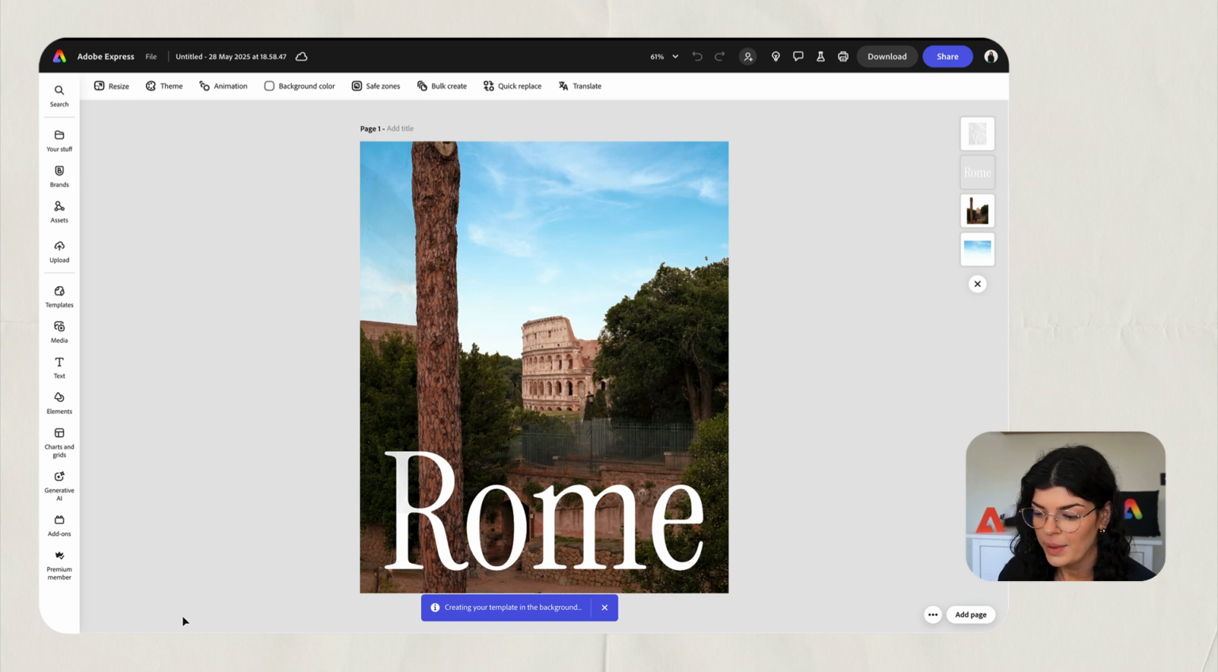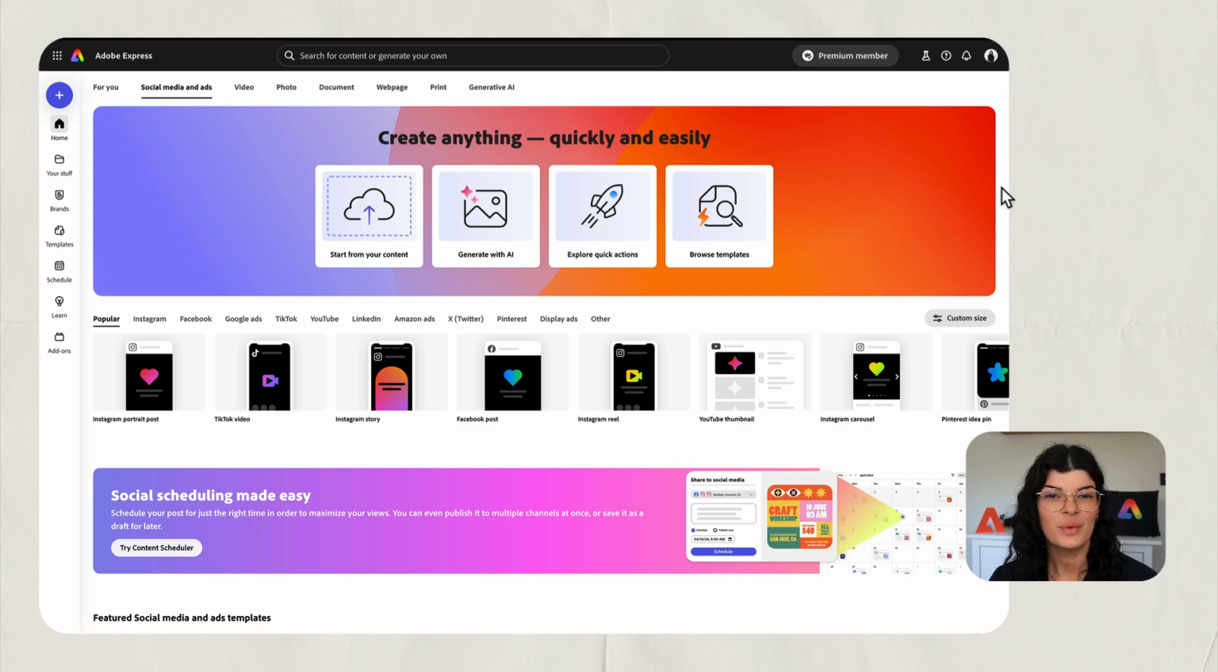The reviewer can leave comments on specific parts of the design, like move this to the left or change this photo, and then you can mark things as approved when you're ready, and it just keeps everything in one place, which is a win for your sanity. So that's what's new in June.